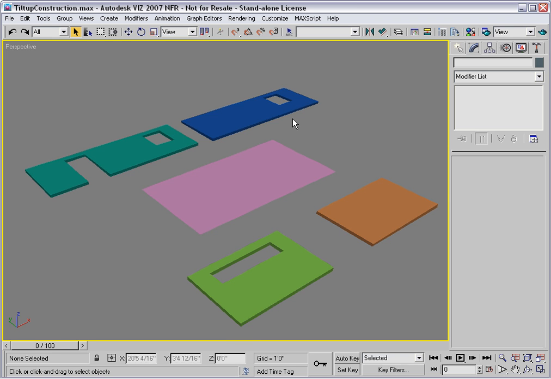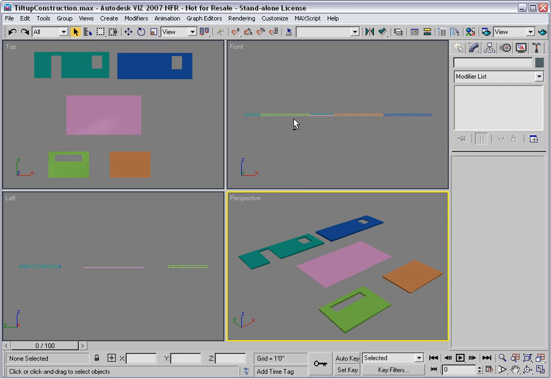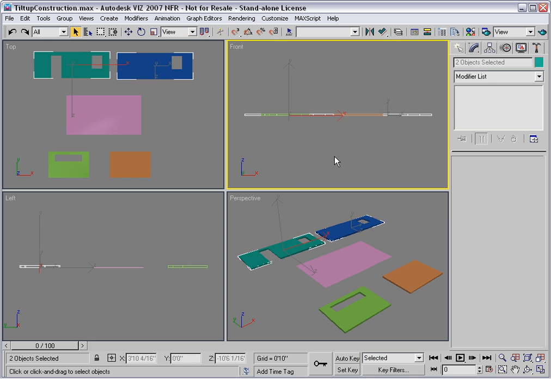Let's begin by minimizing the viewport. I'll press Alt-W. And then I'll select these two long wall objects, which ultimately will go on either side of this floor surface. Then I'll right-click in the front viewport to activate it. Go to the Alignment flyout and choose the last button. This is View Align, and observe its icon is representing the 4 viewports.